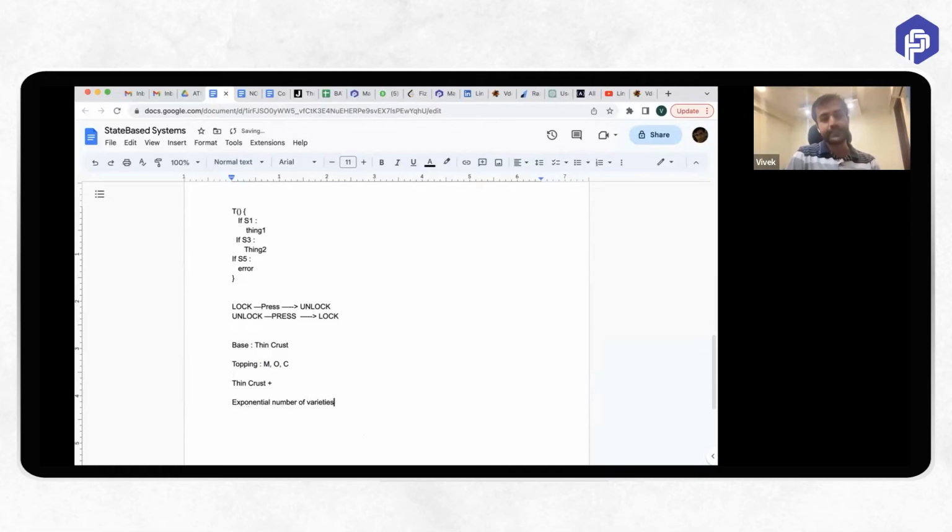Exponential number of varieties, right? It is just limitless. Tomorrow I might want to bake thin crust, double mushroom, double olive, single cheese pizza. When I say double mushroom, it means there are 2 layers of mushroom. On top of that, there are 2 layers of olive. And on top of that, there is 1 layer of cheese. So basically the varieties can be limitless.